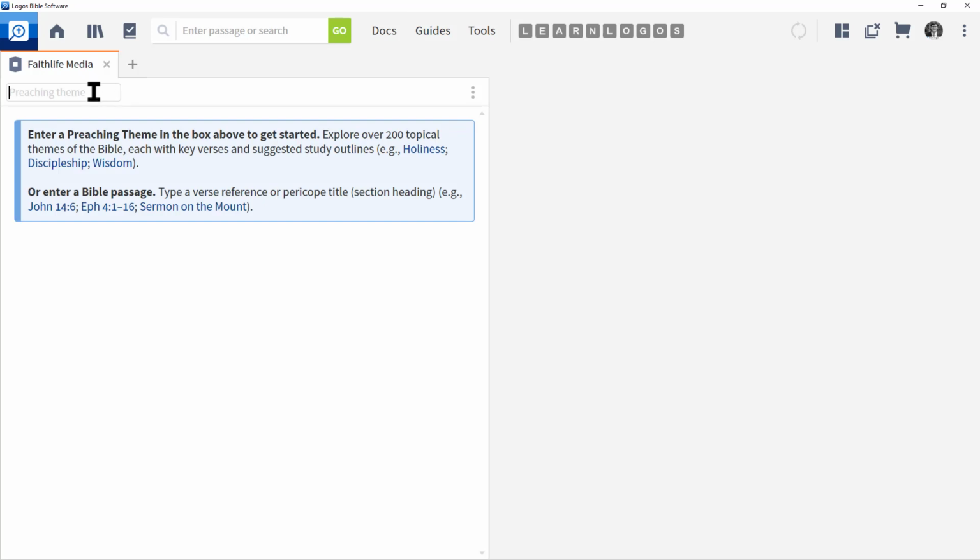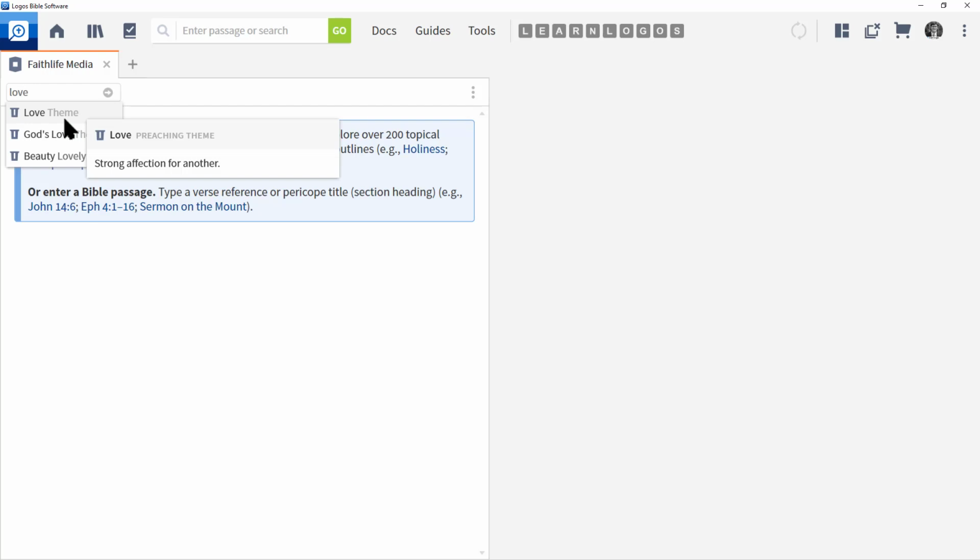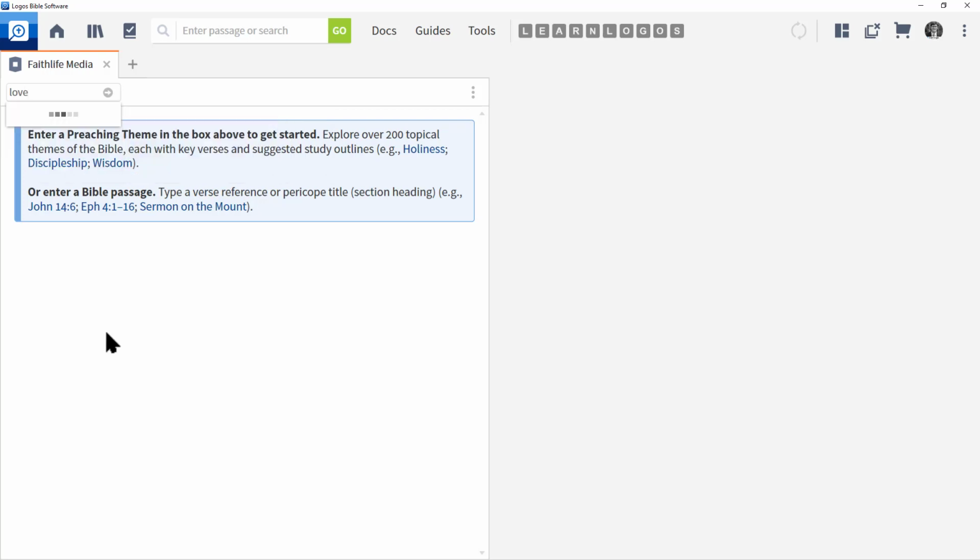Now between you and me, sometimes the preaching theme and topic are almost identical. But let's type in a preaching theme of love. Wait for the drop-down menu. Look at the menu choices. It's got that little pulpit icon. So these are preaching themes that Logos has identified. You can use those preaching themes. I'm going to click on love.